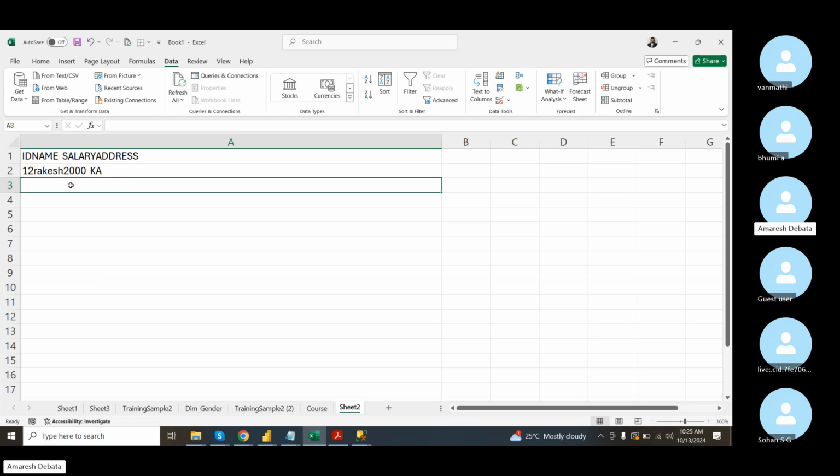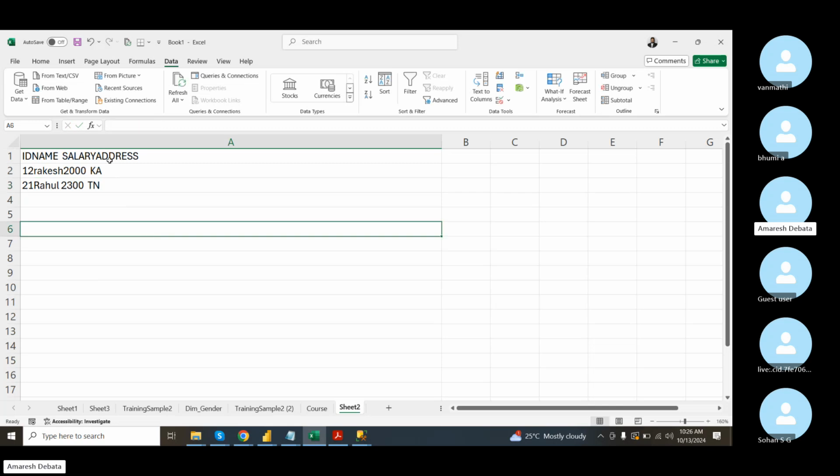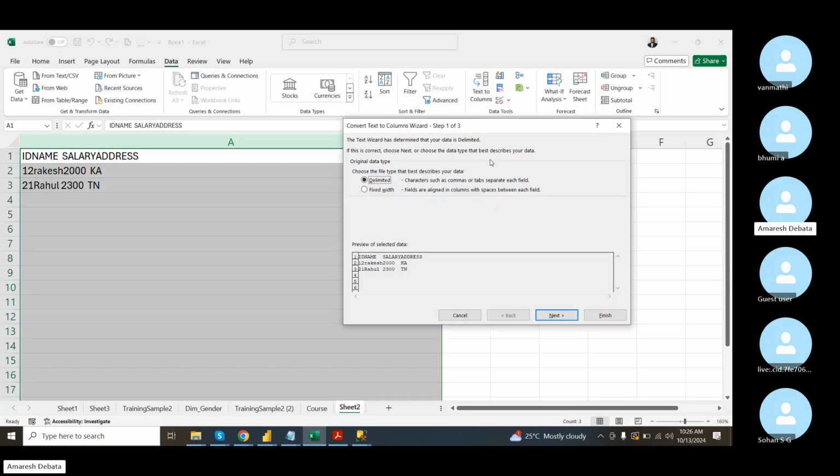Then again here I will give 21. Then I will write, let's say, Rahul. Rahul is 5 letters, but our name width is 6, so you should give 1 space, or else again the data will be misplaced here and there. So let's say 12, 3, fine. Then I will give TN, like that. So I will go here and say text to columns.